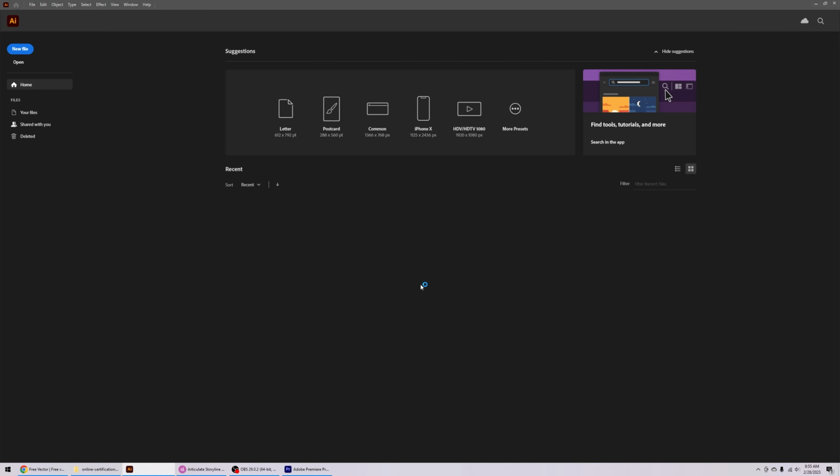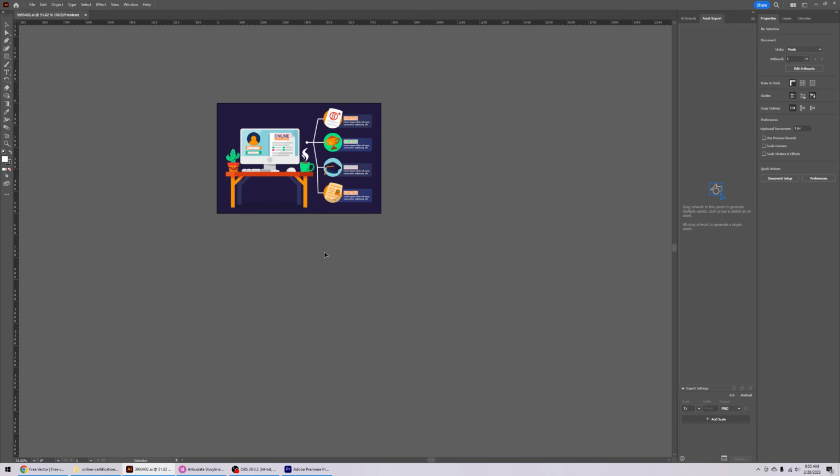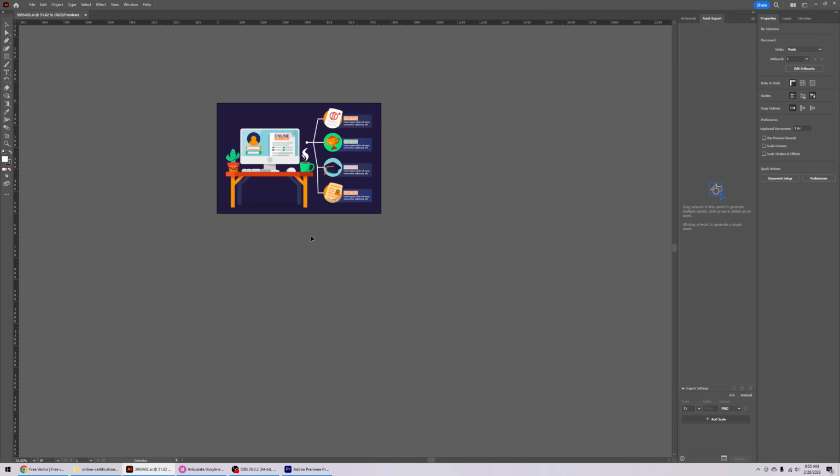Just click OK. If you get these pop-ups, just go ahead and close them. Now you have your vector file. If we jump to Storyline, I'm just going to show you that we're going to have a blank screen. I adjusted the slide dimensions to be widescreen, made it 1280 by 720. And in Illustrator, it's a good idea to adjust your artboard or your canvas to be the same size.